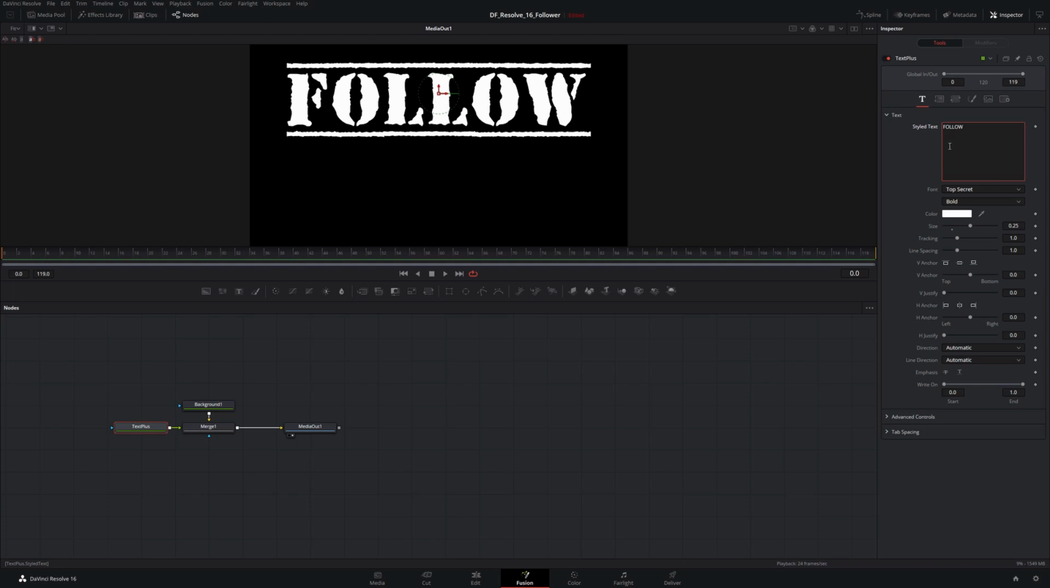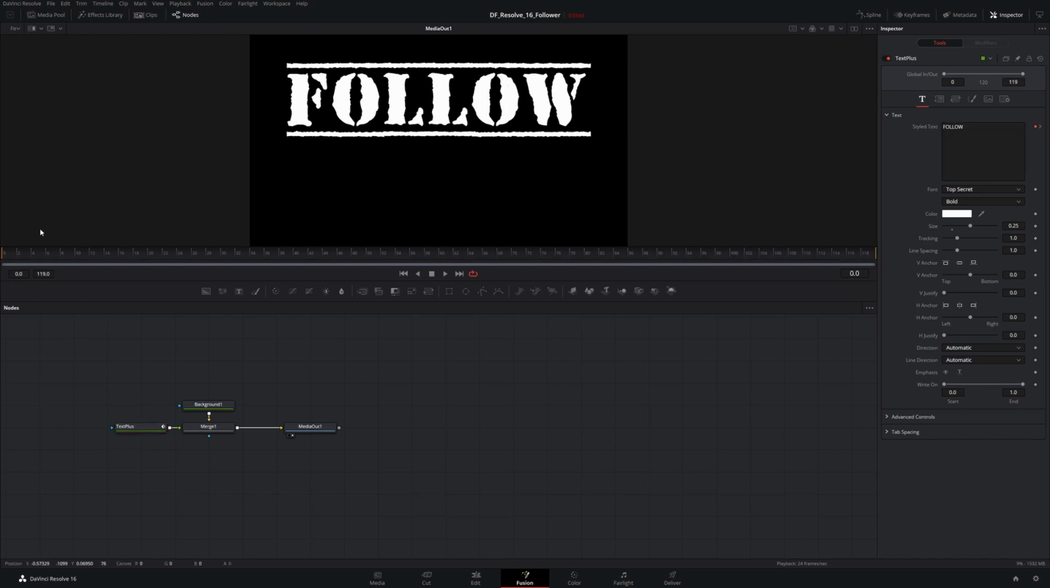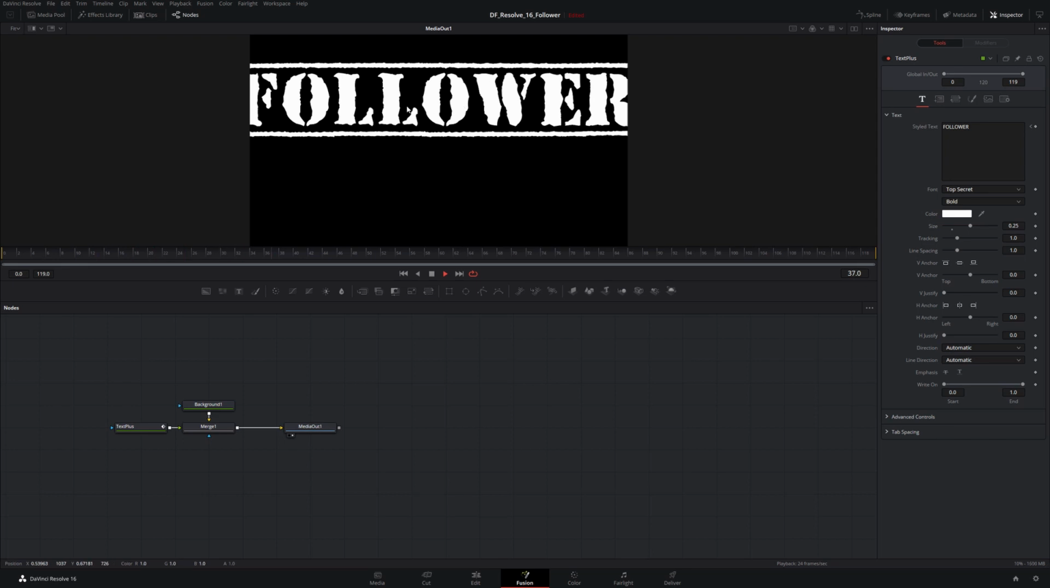So let's say we wanted to keyframe the text. Let's say at frame 0 I want follow to show up. Then I'm going to go up to frame 10 and change that to follower. It's a little bit off the screen, but that's okay for our purposes here. So that's been set up as a keyframe. So now if I play this, we're at frame 0. As we get to frame 10, we see that switch to follower.